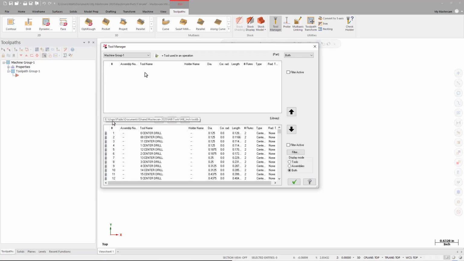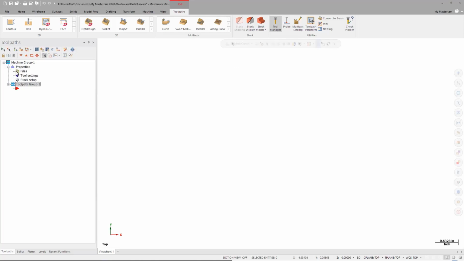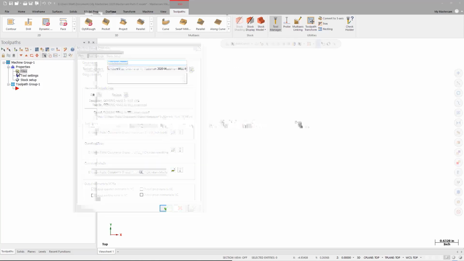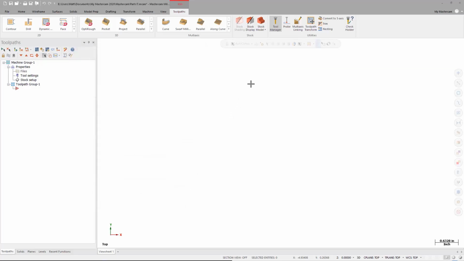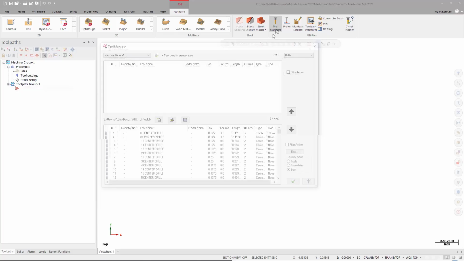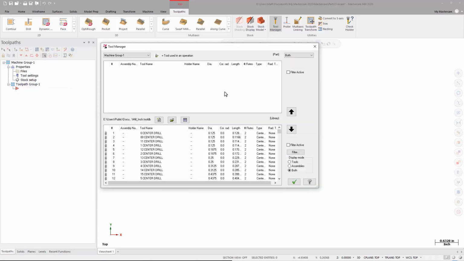You'll notice that we have a tools millinch.tooldb or tool database file. Parameters that we have inside of a machine group. You'll notice inside of here we have default, and that can be changed in our configuration. We're not going to be focusing on that just now. We want to look at tool libraries and where they're located and how we can work with them.